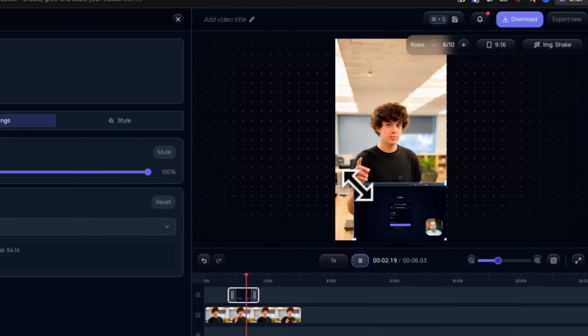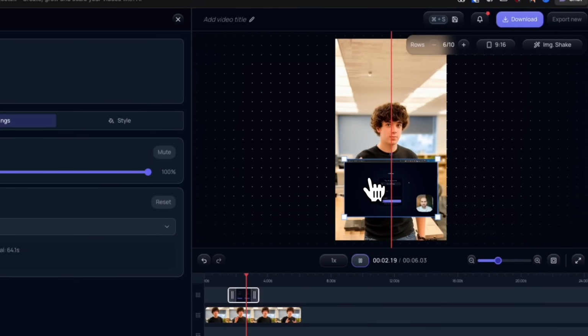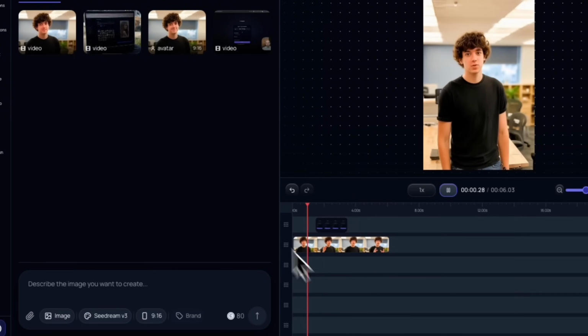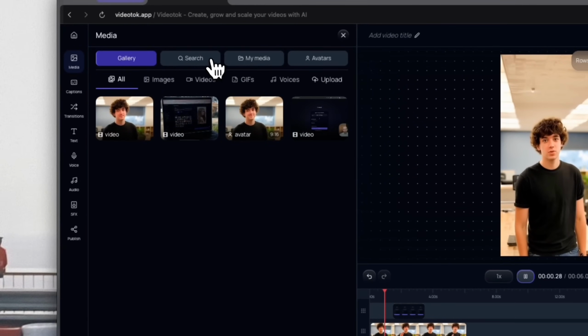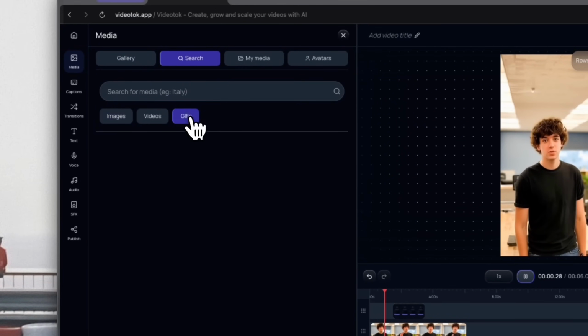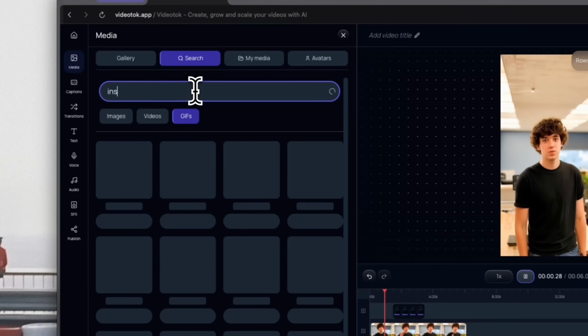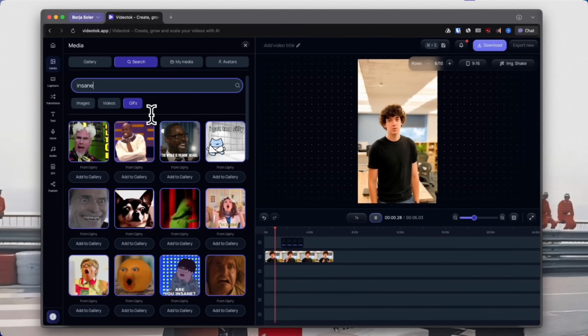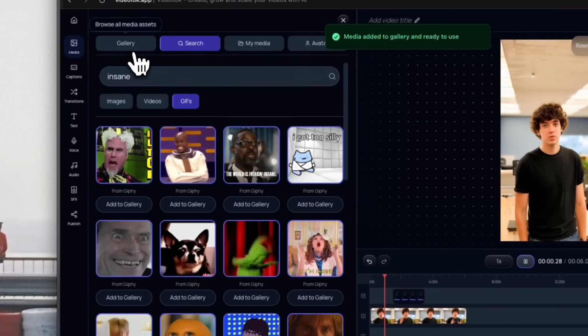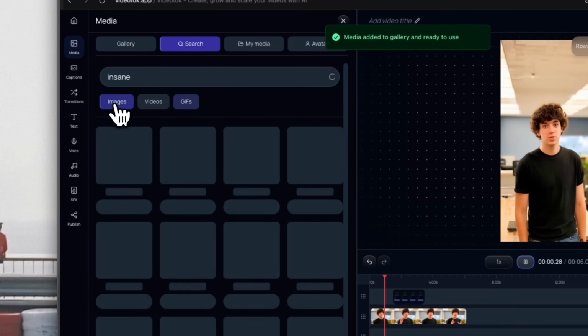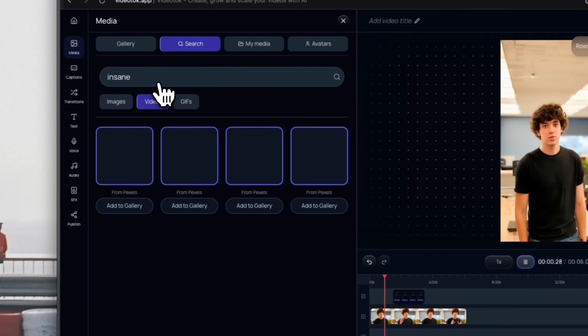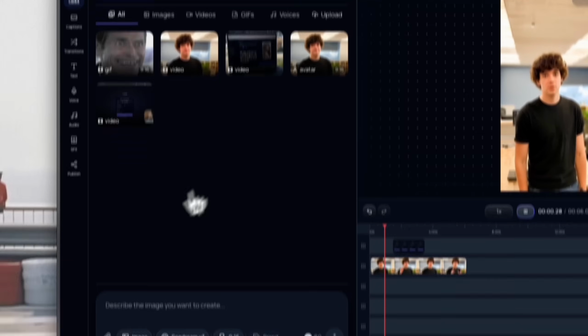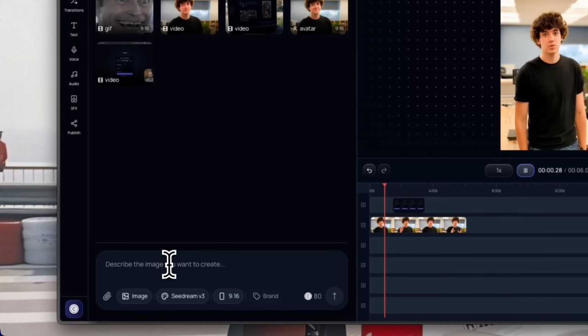Like, for example, if I want to show it just right here in this section, we can add more images or things. For example, I can go to the search and search in GIFs, look for "insane", for example. And here we have this GIF, for example, I really like. And then here we can search also for other images or stock videos and everything. Or we can create videos or images with the AI.